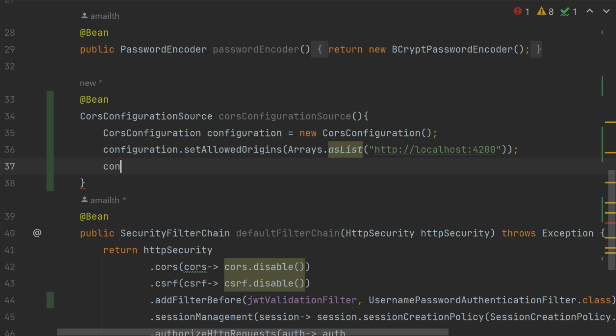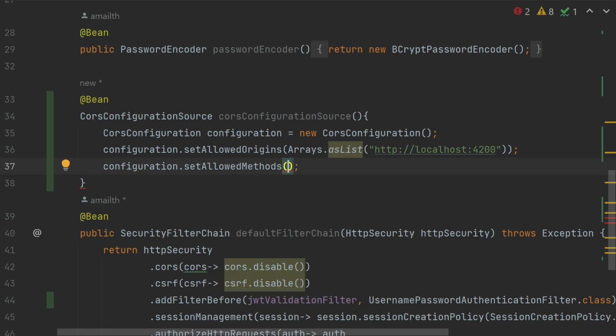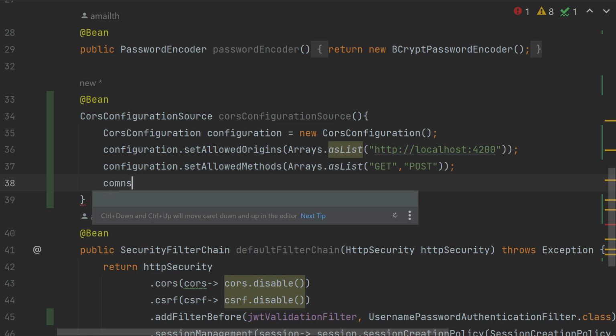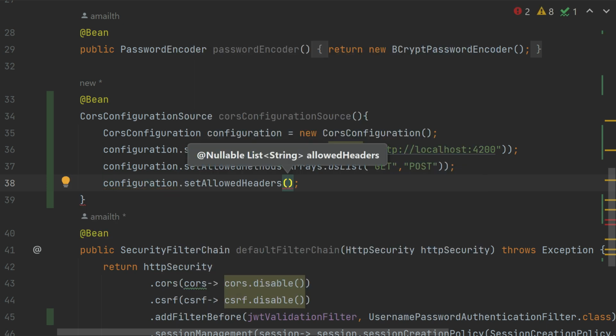Now after this, setAllowedMethods, we'll allow Arrays.asList GET, POST for now, and let's say configuration.setAllowedHeaders, right? This header matters because from the UI we are sending the token in the authorization header, right?